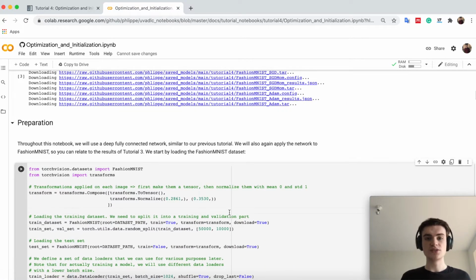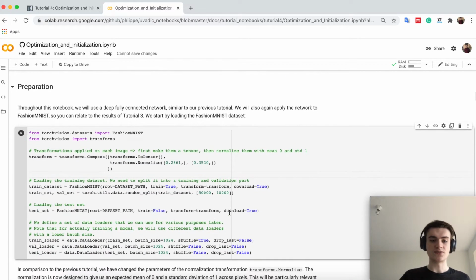As I said, we will use Fashion MNIST as a data set. You see that this is basically exactly the same code as we had in tutorial 3. One difference, however: we use different normalization constants here. Previously we had 0.5 and 0.5, right? This basically took an image and scaled its values between -1 and 1, while here we now make sure that the mean of all pixels is 0 and the standard deviation is 1.